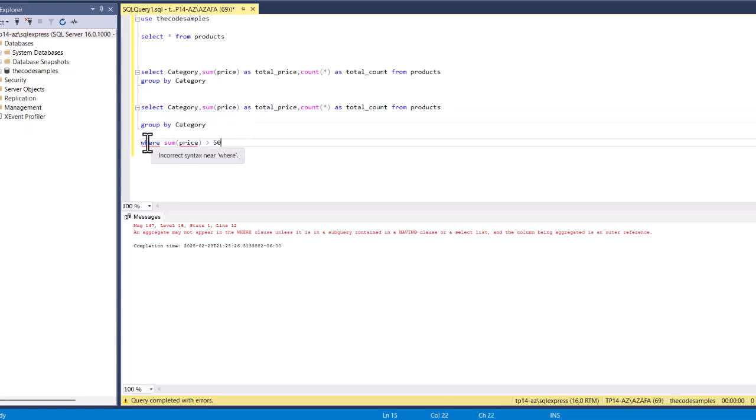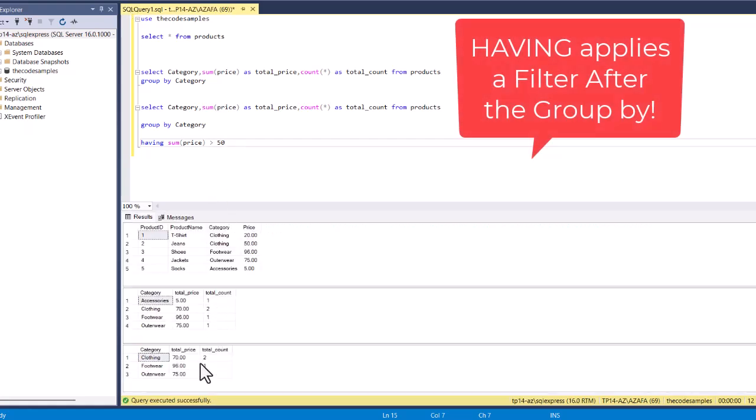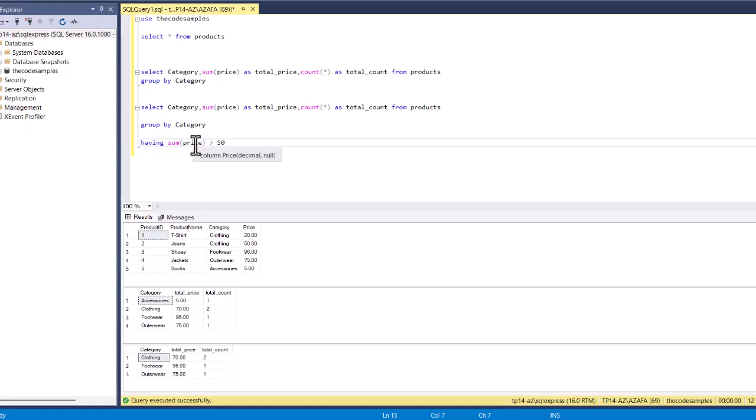So what I can do is I can just remove this from here and put it outside of the group by. And when you use filtering outside of group by, we have to use this having clause. So now if I execute it, it's gonna filter it based on this new criteria. So where the sum of the price is greater than 50. So we're gonna have all of these except for this 5. So we're gonna have these 3.